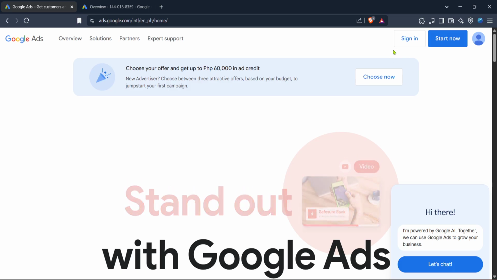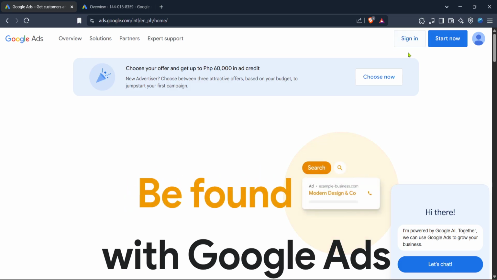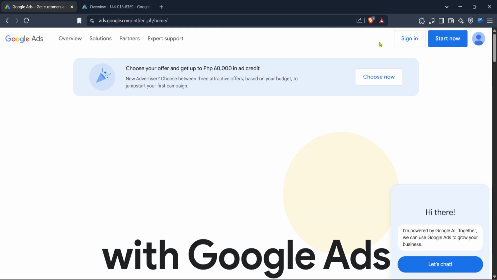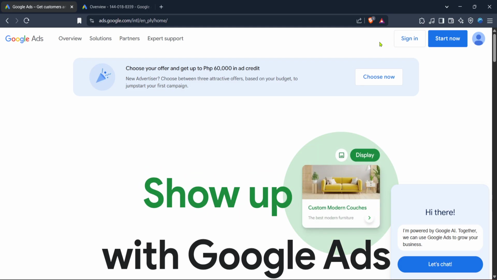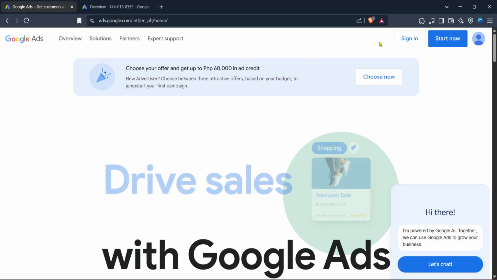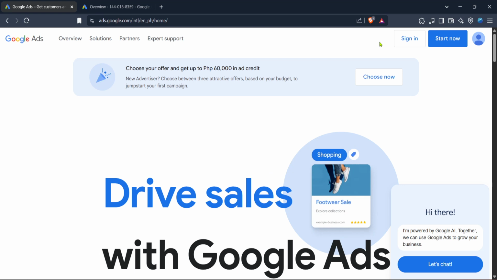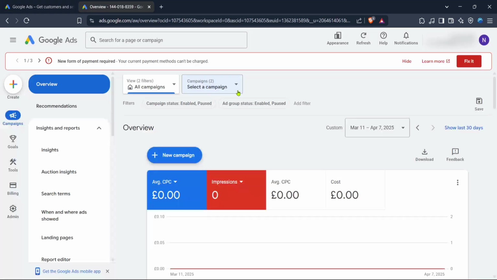If you're not already signed in, you'll want to click on Sign in the top right corner. Enter your credentials and you'll be redirected to the Google Ads home where the main dashboard of your campaigns resides. Once you're signed in and at the home screen, look for the Create button. It's usually prominently displayed to help you initiate new campaigns easily. Click on it to begin setting up your ad campaign.